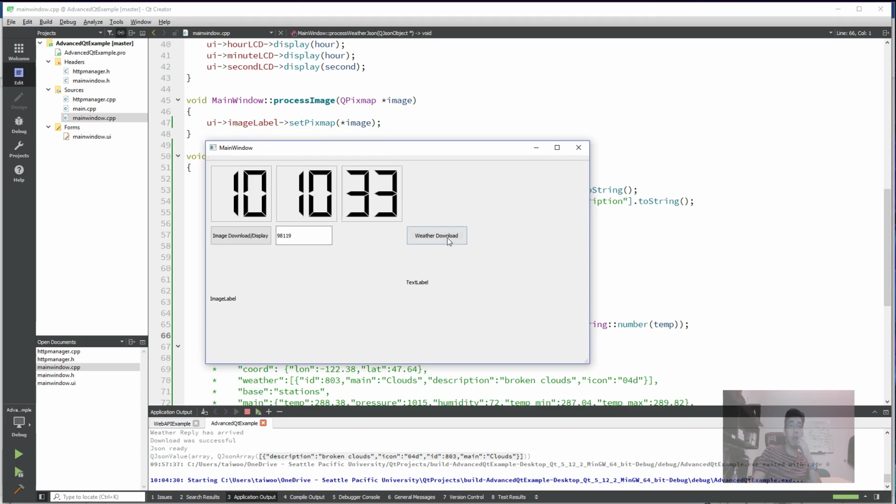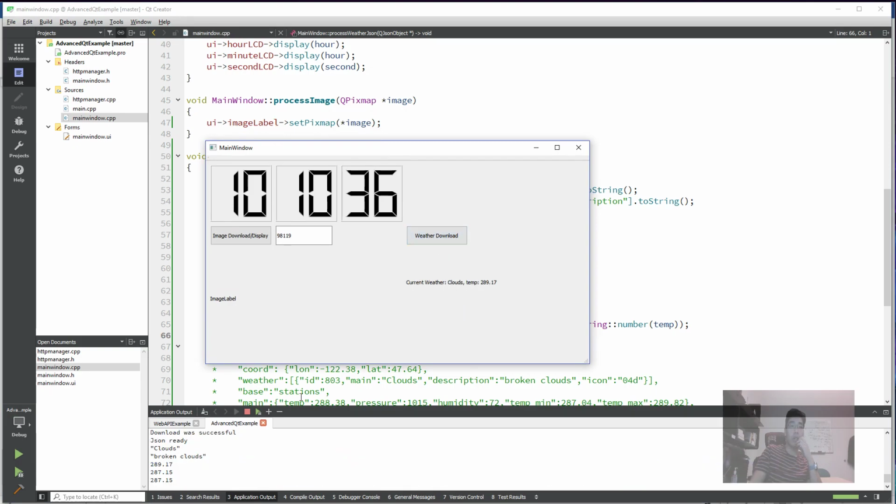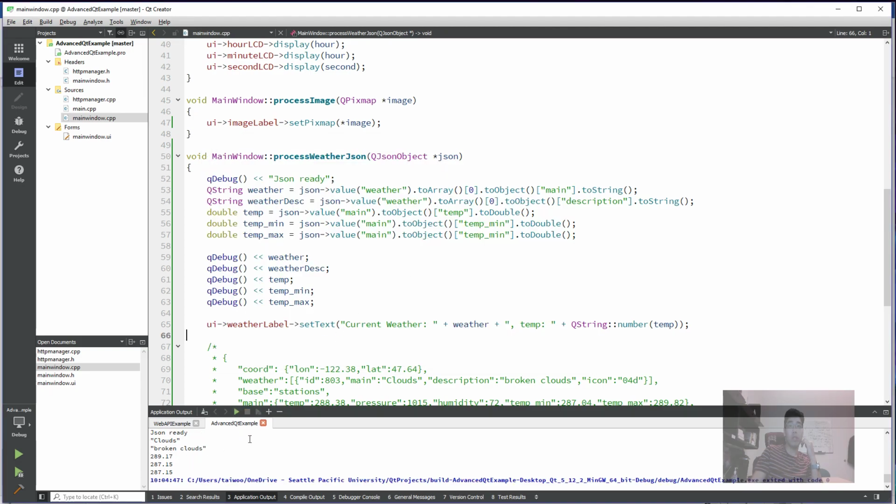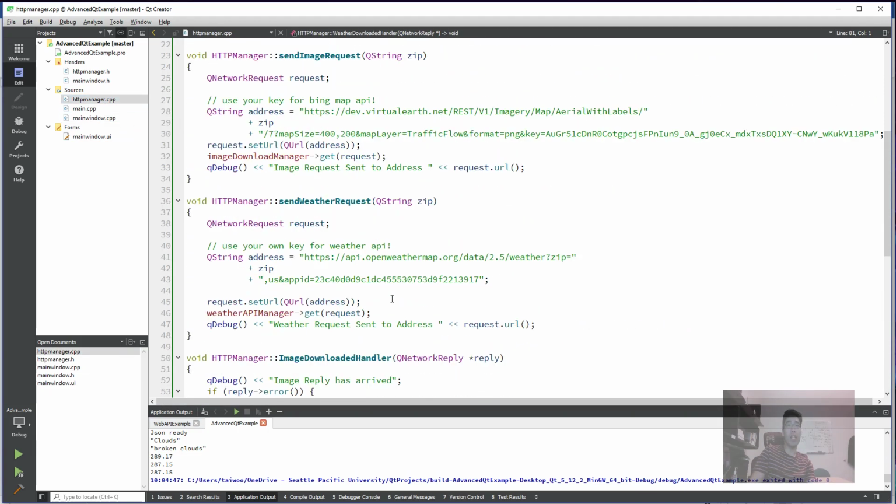Okay, so this is one, and weather download, and what you see is, okay, the current weather is cloudy and the temperature is 289 Kelvin, and we can see all of the information around here. This one is actually supposed to be temperature max, right? We can see all of the information is successfully fetched, but this one again is in Kelvin. So let's get back to the HTTP manager, and here let's add units before the app ID. Units is imperial and app ID like this.